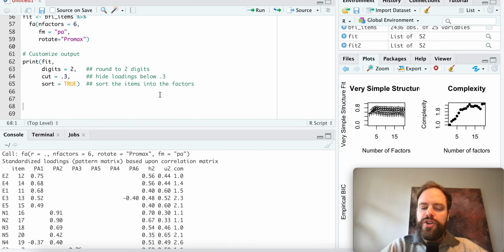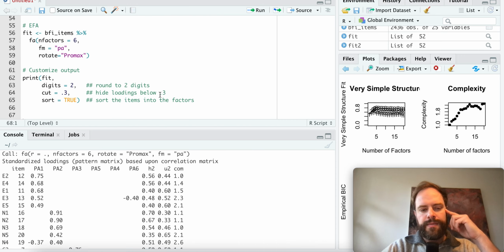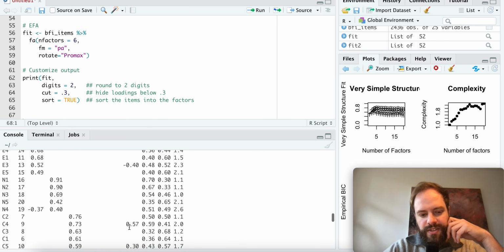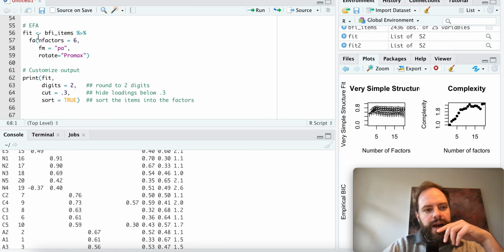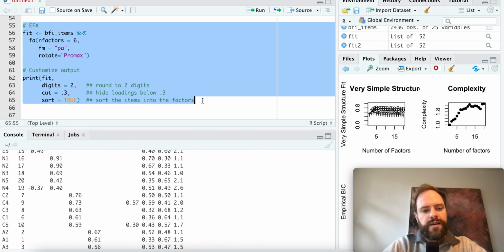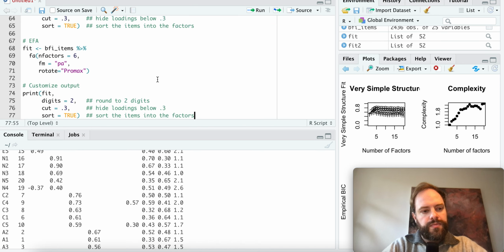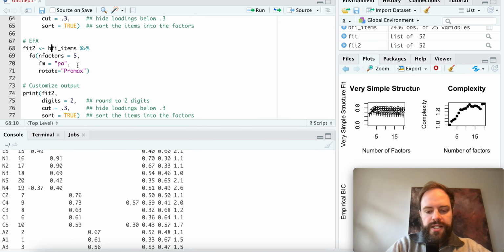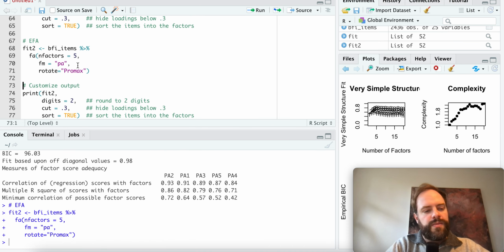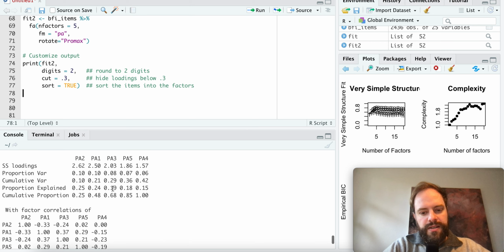But because we already know that the sixth factor here, at least theoretically, doesn't make much sense, how about we just rerun the exact analysis, but with 5 factors. As you can see, I'm just copy-pasting the code. I'll perhaps change the fit object so that we don't override it. And I'll rerun it with the exact same specification. And let's look at the results.